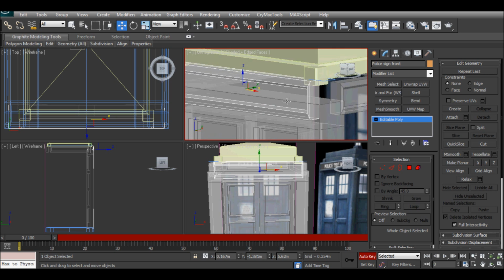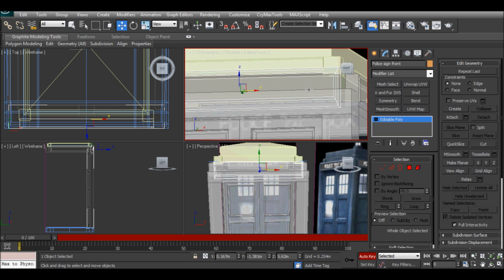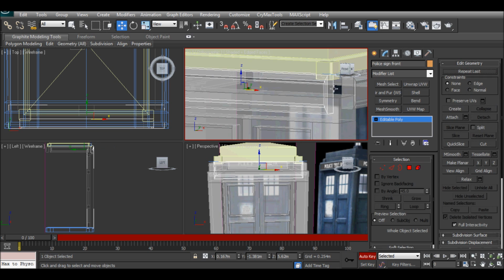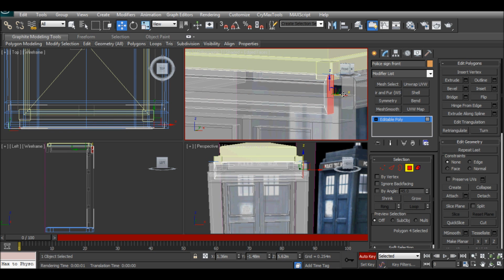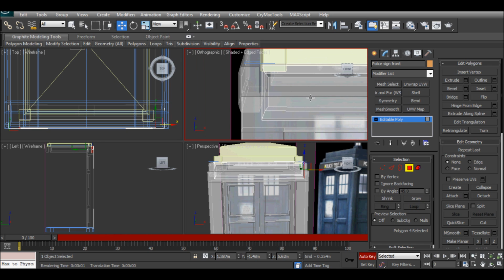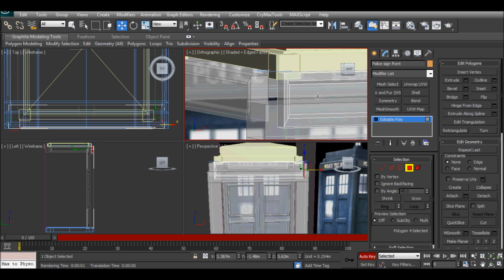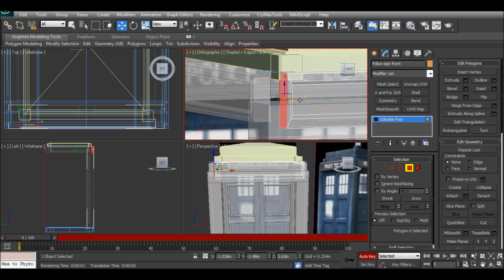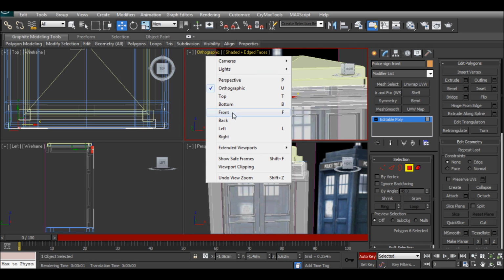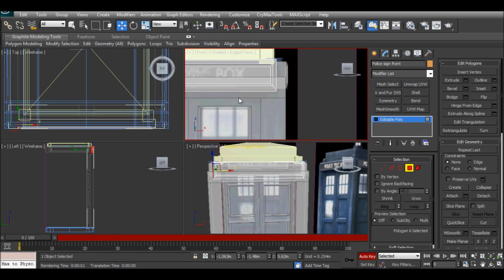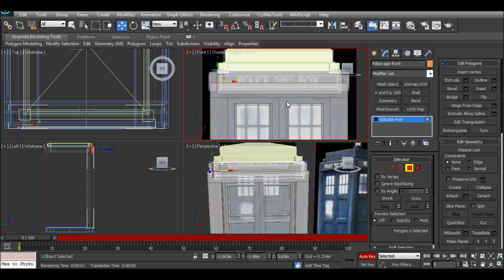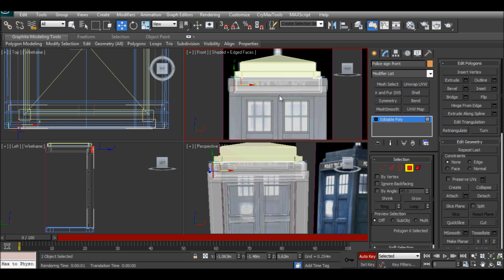Alright, so it needed scaling up, and these bits here don't really look very good. Let's have a look. Let's pull this out a little. Just pull that bit out, and if you can get your flipping mouse to work, you'll pull this out. And we should have done that in the front view, to be honest, because that's not going to be very good.